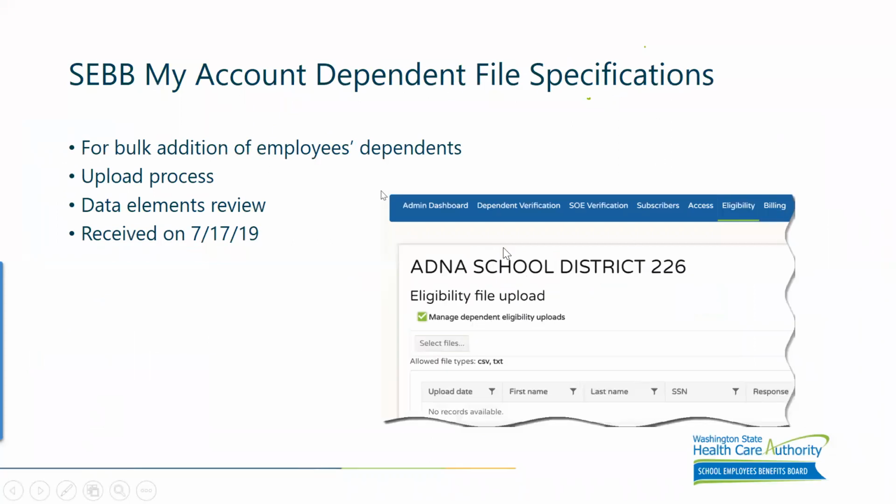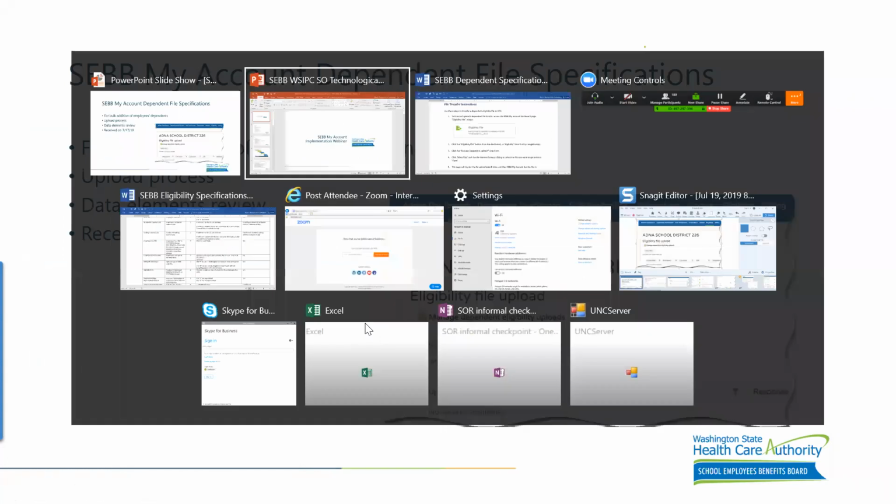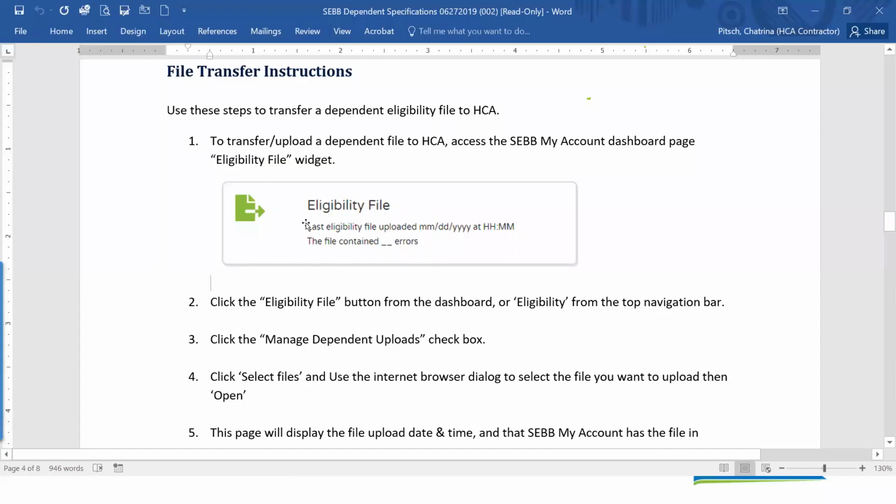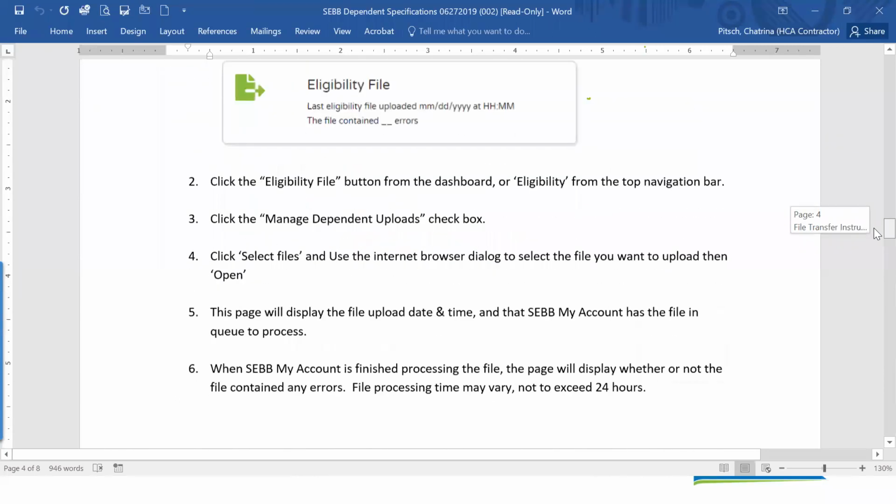The dependent file specifications are located in the very same place that you would upload your eligibility files. So in that instance, you would just check this box here that says Manage Dependent Eligibility Uploads. You would select your dependent file, and then you would receive very much the same type of error messages. So I'm going to go back to the specifications. It's there under the eligibility file tab or screen.